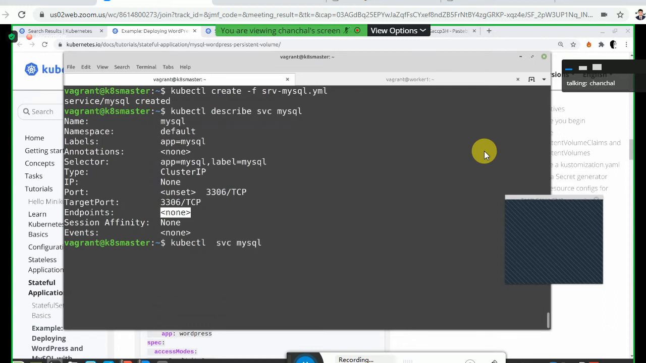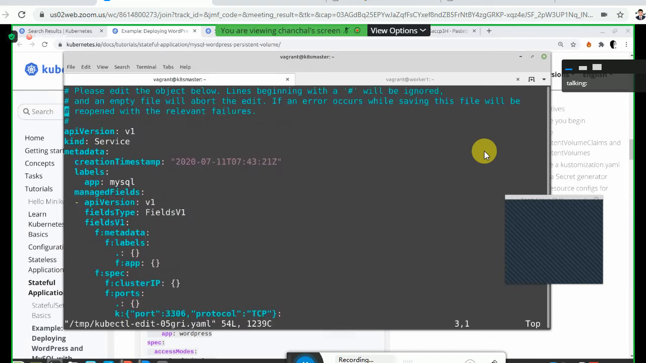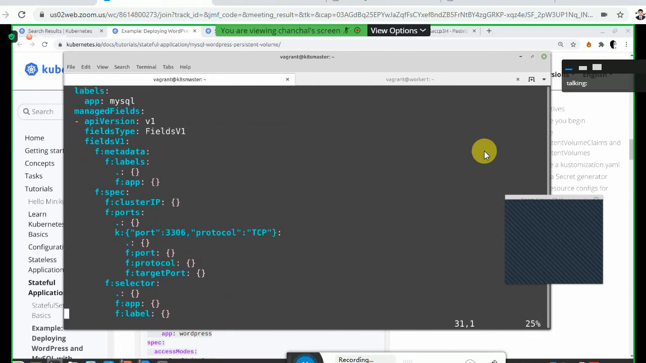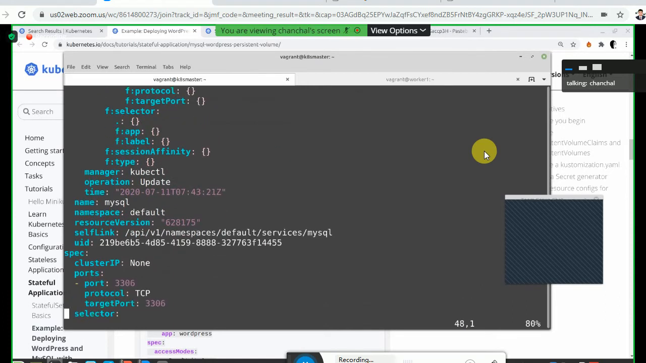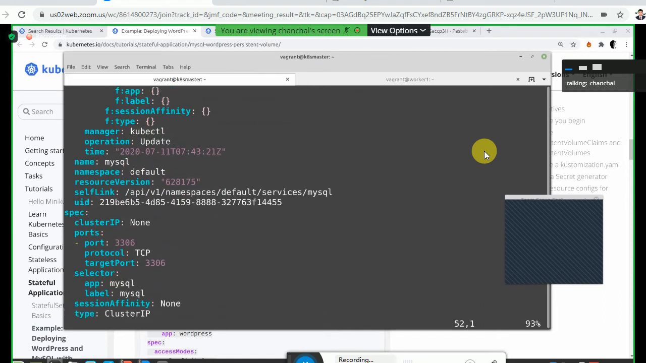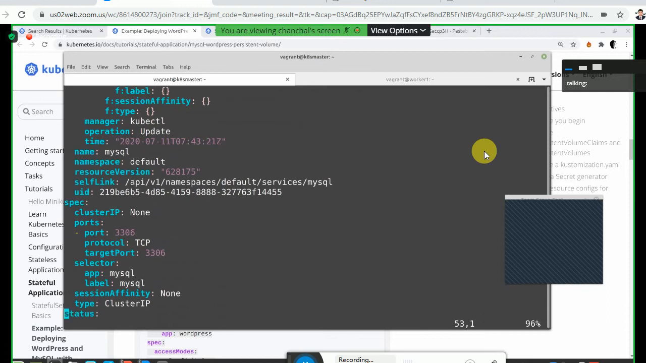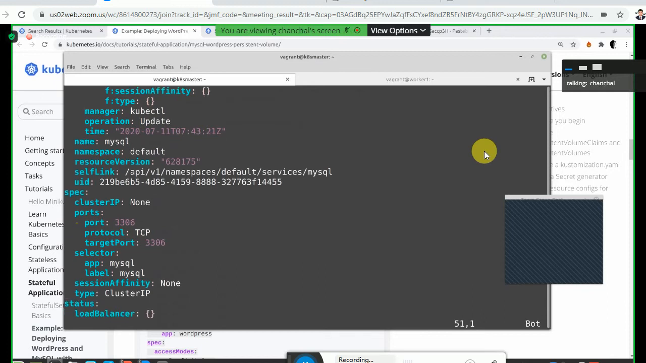Okay, let us oc edit svc and try to find out where things are going wrong. API version, namespace mysql, source port IP, selector, session affinity, type cluster IP, mysql app label selector. If I insert this and label selector label mysql, target port, protocol, cluster IP.